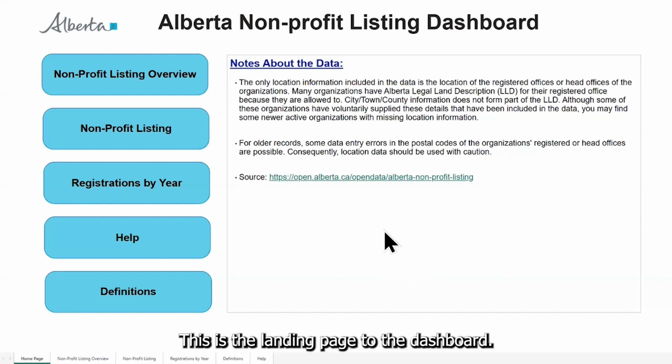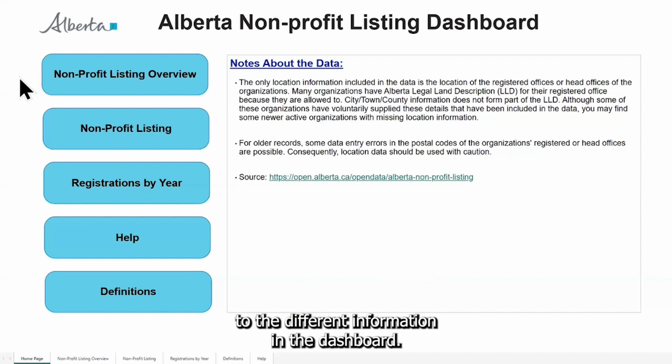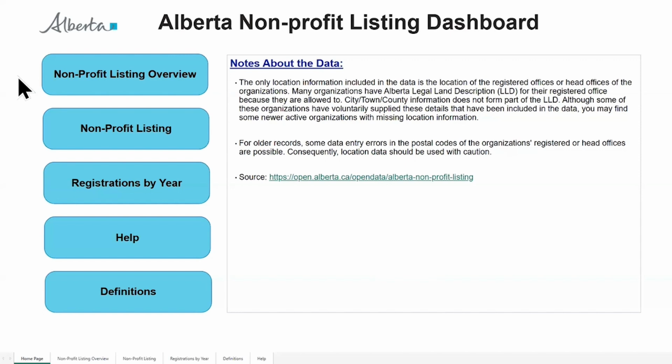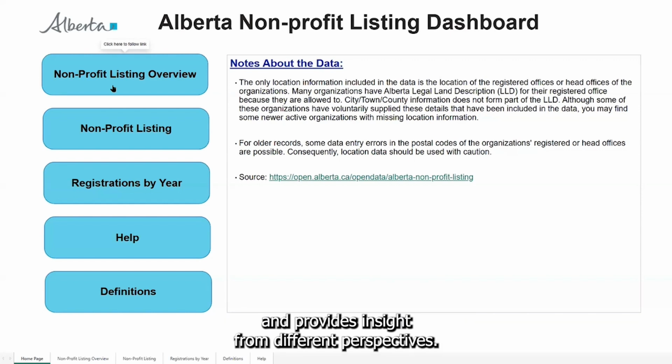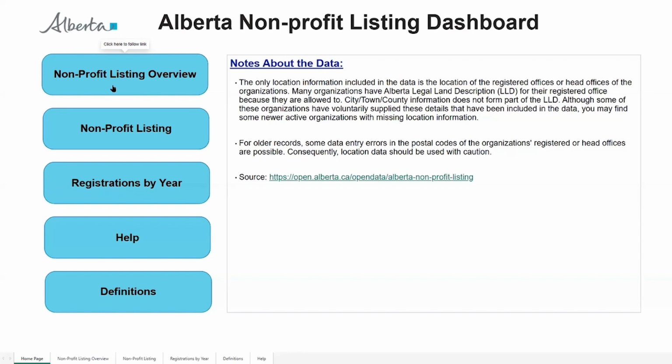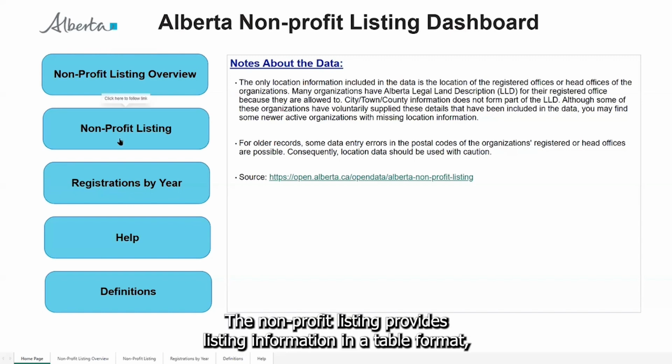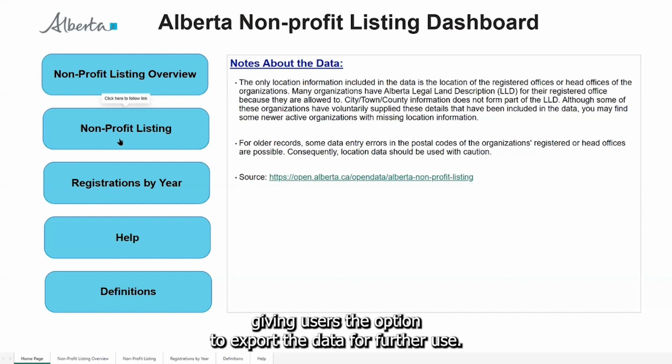This is the landing page to the dashboard. The buttons on the left provide navigation to the different information in the dashboard. The Nonprofit Listing Overview page provides the overview of the nonprofit listing information and provides insight from different perspectives. The nonprofit listing provides listing information in a table format, giving users the option to export the data for further use.